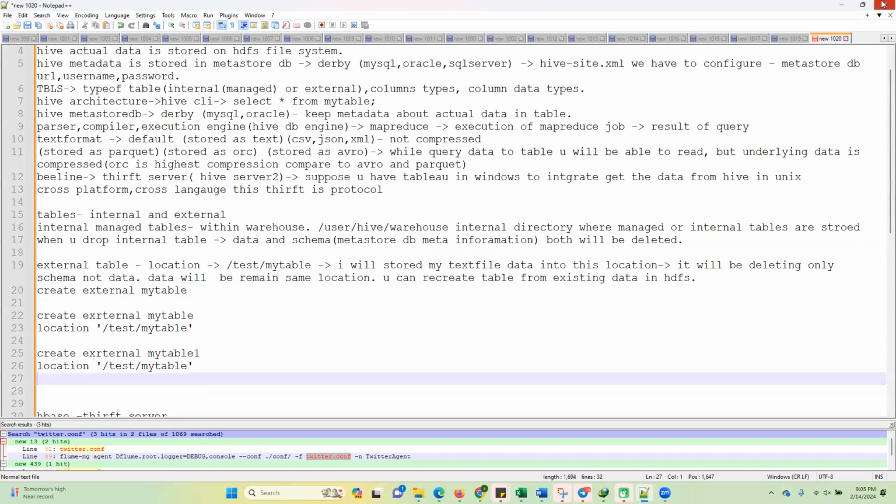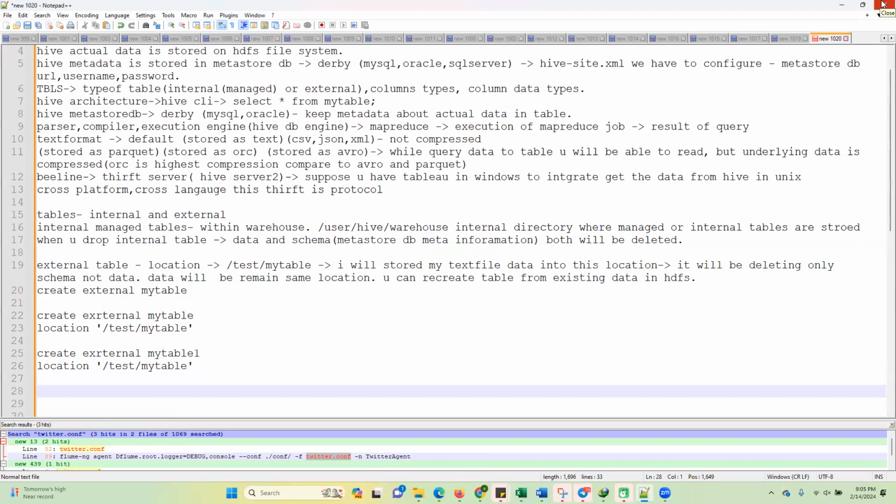Can you repeat once again why we would use an external table? With an external table, you can have multiple tables for the same location, because the external keyword and the location clause are there, so you can specify it. But in the case of an internal table, it automatically takes the warehouse directory and a database folder is created.